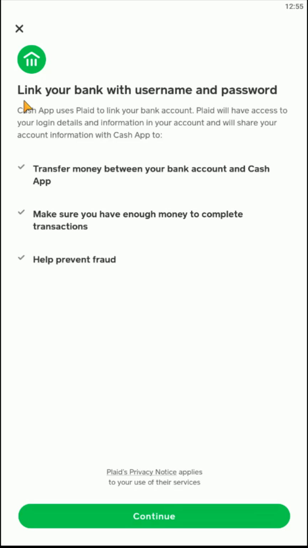And then this will give you the option to link a bank account using your online username and password that you use to log into your bank. And click continue down here at the bottom to go through this process of linking that bank account. So that's one way that you can get around if you don't have a debit card for that bank account.